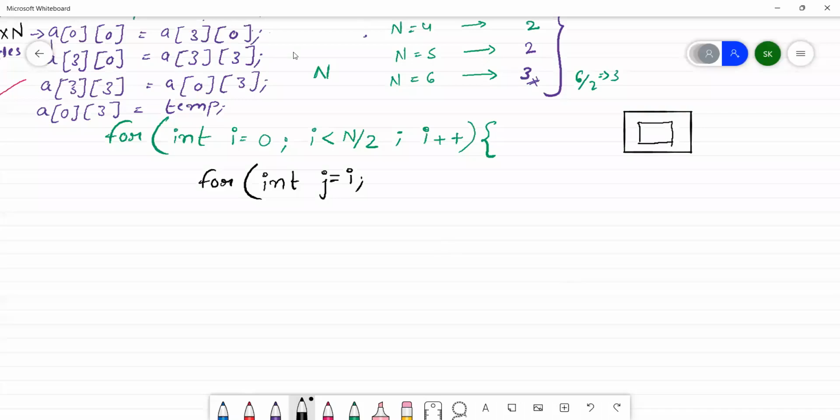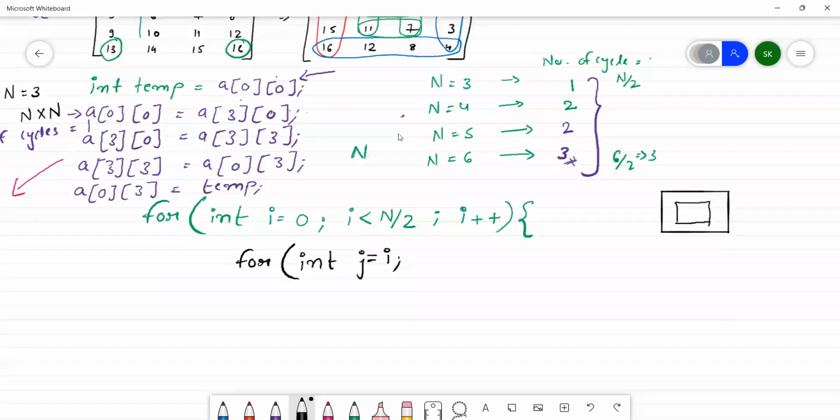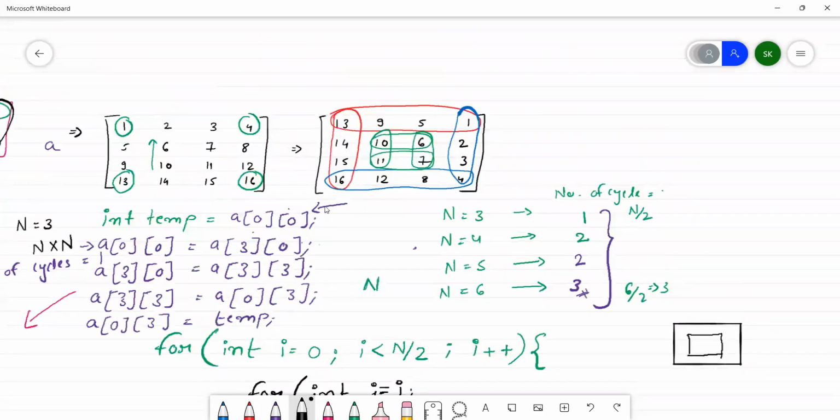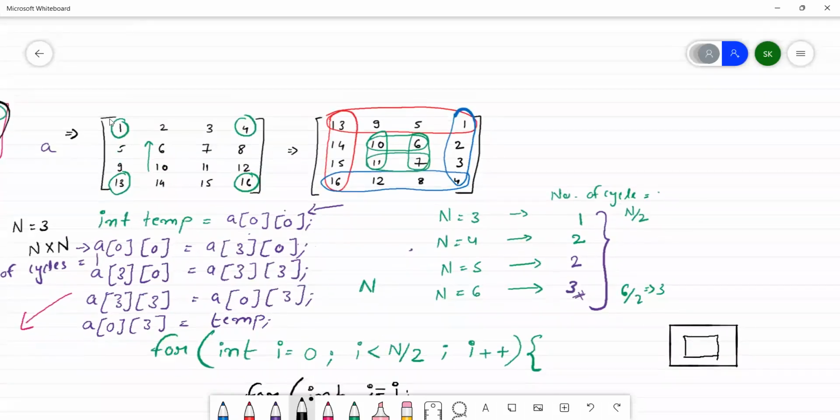Okay, then what's your question? What about the middle element? Which middle element are you talking about? You can see that middle element is not even getting swapped. 5 is in its own place.